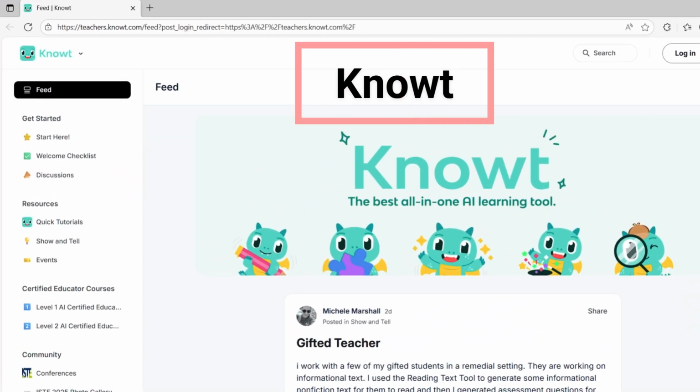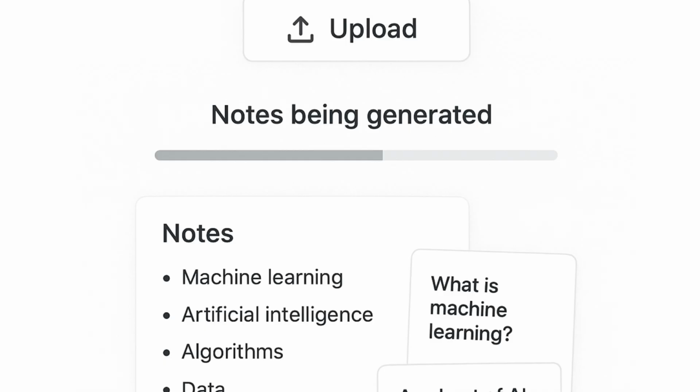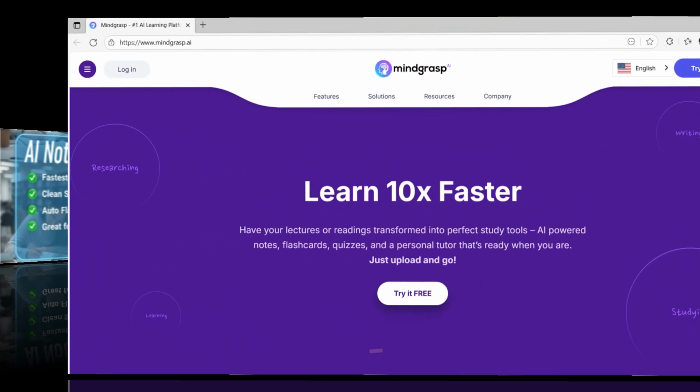Number 3. Note. Note is student-friendly, super fast, and ideal for making study notes. Just upload your class recording or lecture video, and it generates structured notes in just 30 seconds. The features include the fastest AI notes, clean study notes, auto flashcards, and great for students. This is the easiest tool for students who want ready-to-study notes instantly.